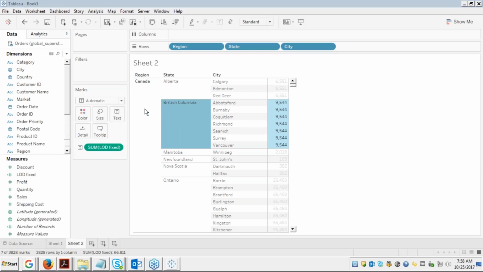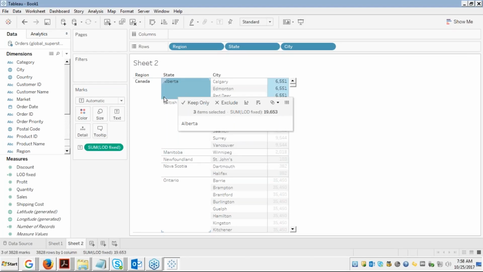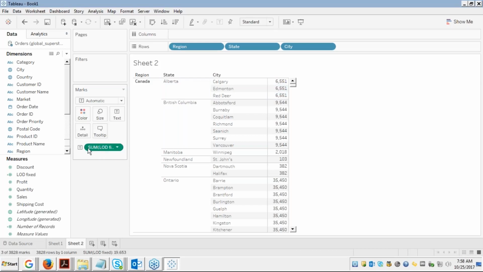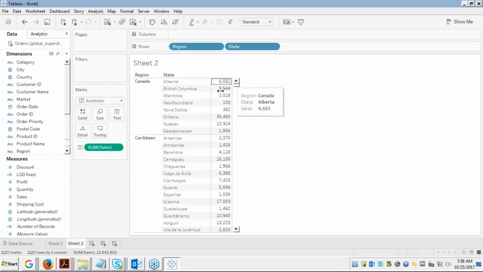So how does it become LOD? Please explain. Yeah, sure, Lokita. LOD is nothing but a level of detail expression. Prior to using this LOD expression, I was using the sales directly. When I have region, state and city, assume that I just remove the city from this view, and you see my value is constantly changing based on my view.